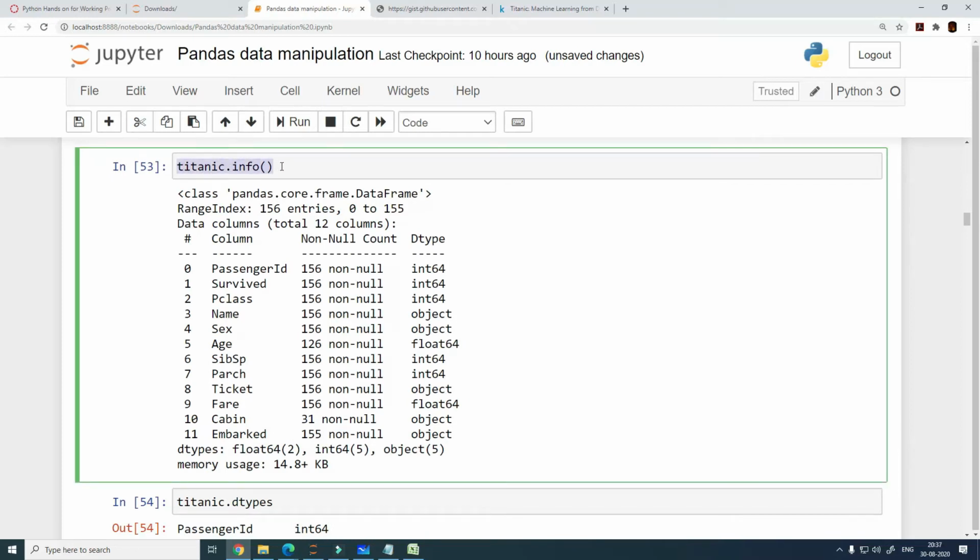If you want to do a little more analysis, then you can use this function named info. So when you do titanic.info, it prints a little more detail about each and every field. These are my column names, and in each column you see we are trying to print the non-null count. So how many values are not null, which means how many values are legitimate values.